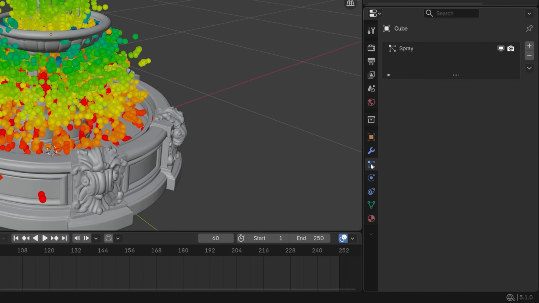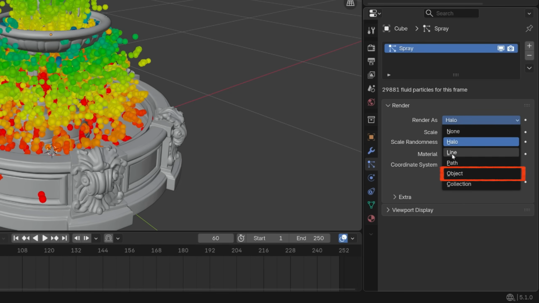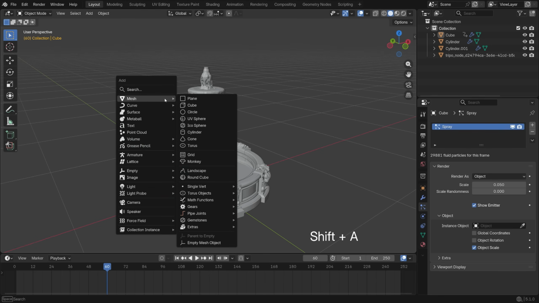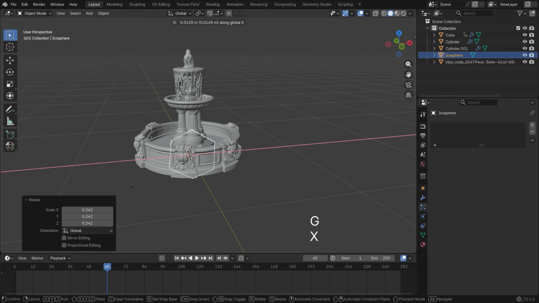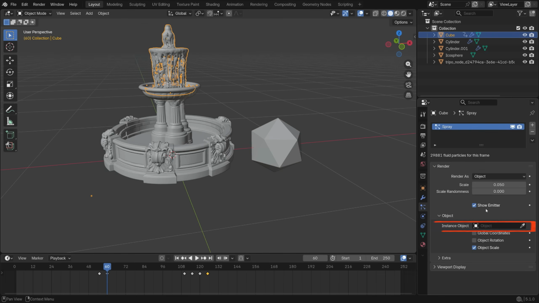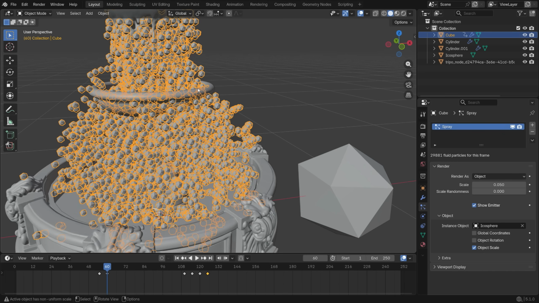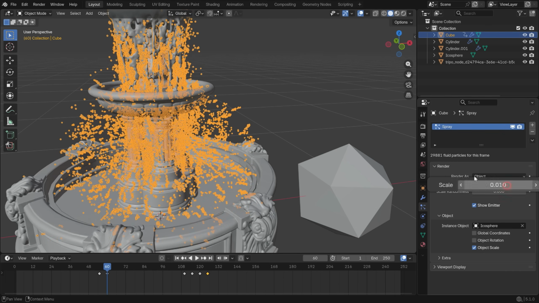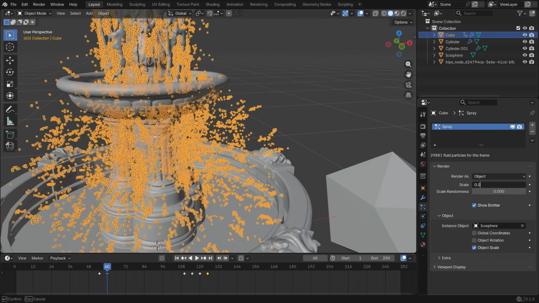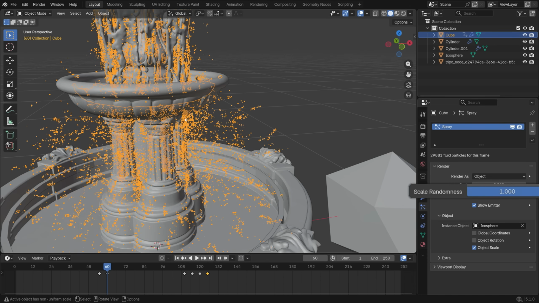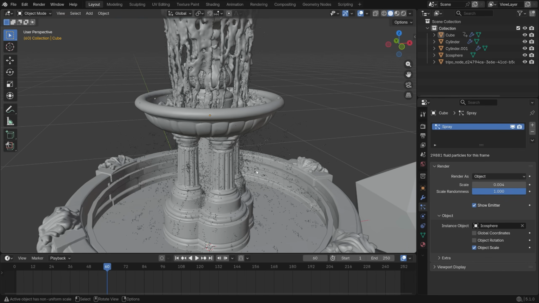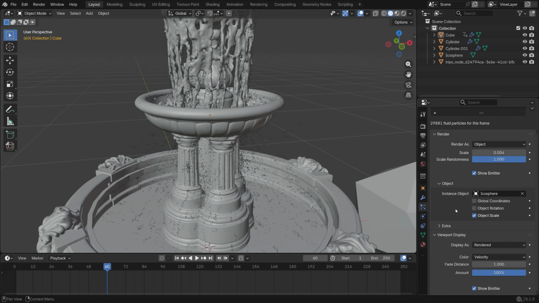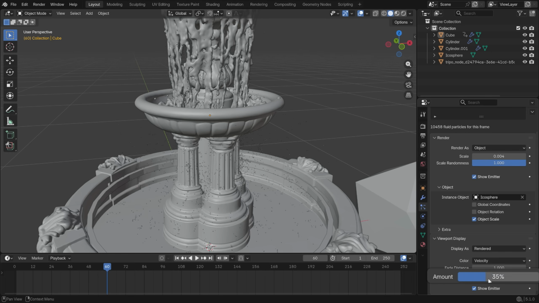Now go to the Particle Properties tab and select the spray particles. Open the Render panel and set Render as to Object. We'll need an object to use as the particle instance, so add an icosphere to the scene and lower its subdivision value to 1. Then select the liquid mesh and use the eyedropper to choose the icosphere as the instance object. Lower the scale value, then set random scale to 1 to add some variation. Finally, open the Viewport Display panel and reduce the particle amount to half.